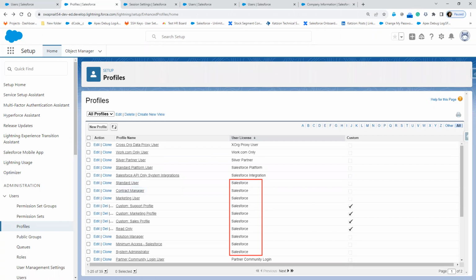But it all depends on whether you really need a custom profile for this Salesforce license. In real time, you will have hardly 10 profiles.